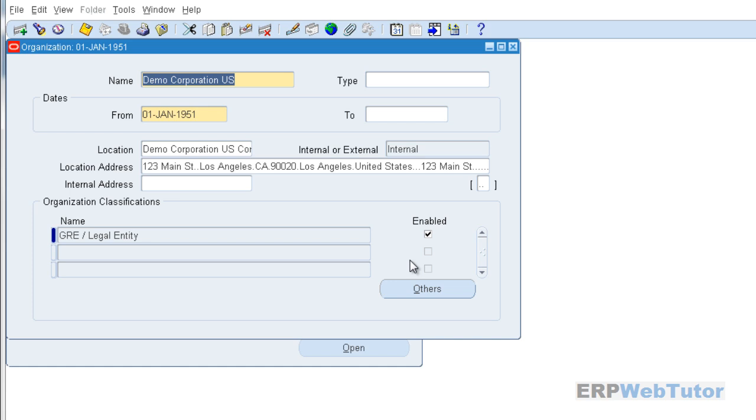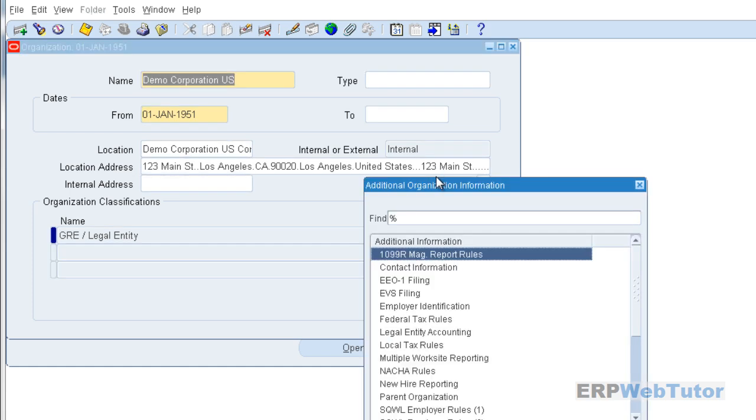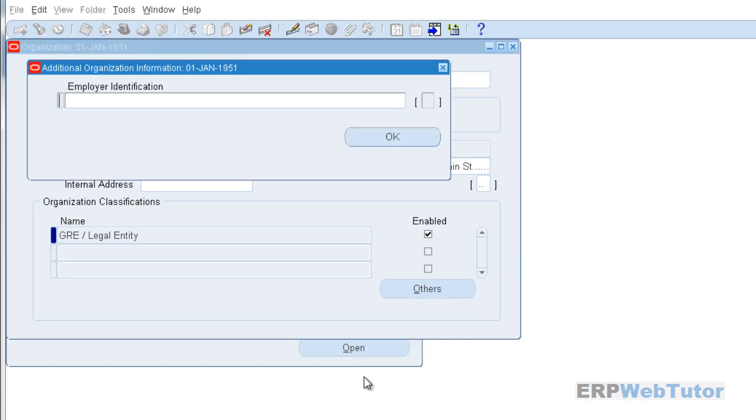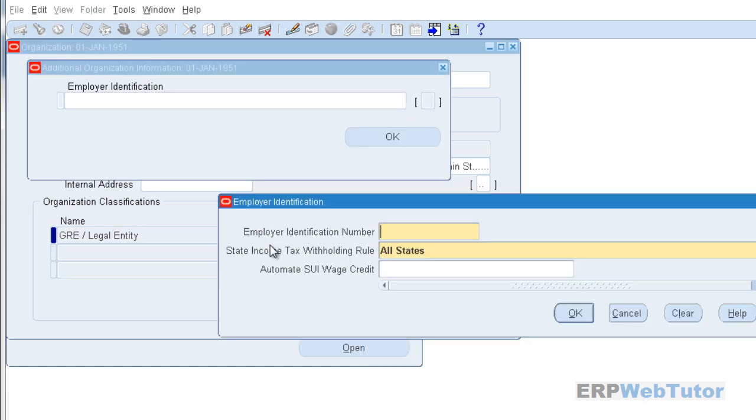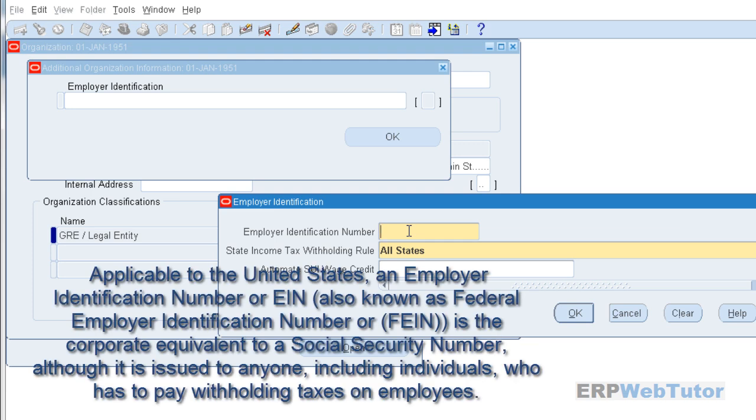And in a similar way, like we did for the business group, we're going to set some of the information for the additional org information. So click on others. The first thing that we're going to do is something called the employer identification, which is this. And we have to enter the employer identification number in here, which is assigned to any employer. When you are into business, you get assigned a unique employer identification number.